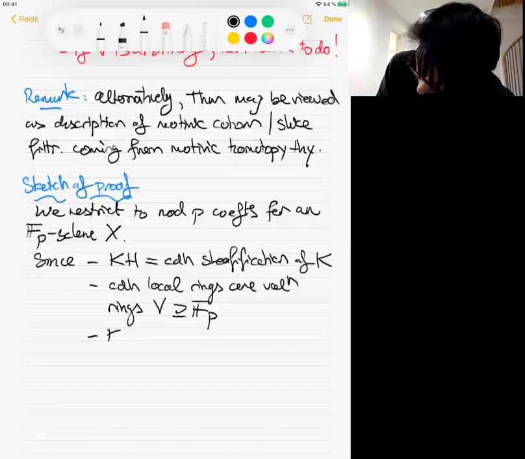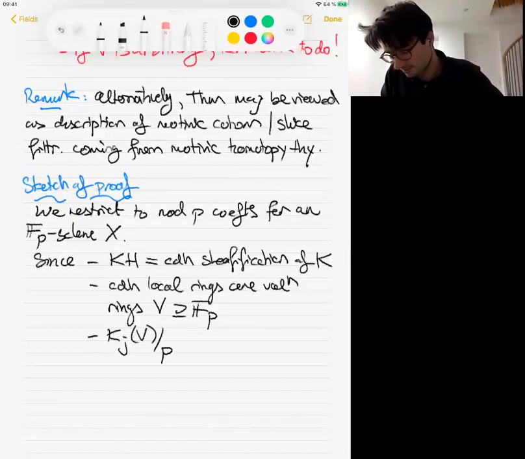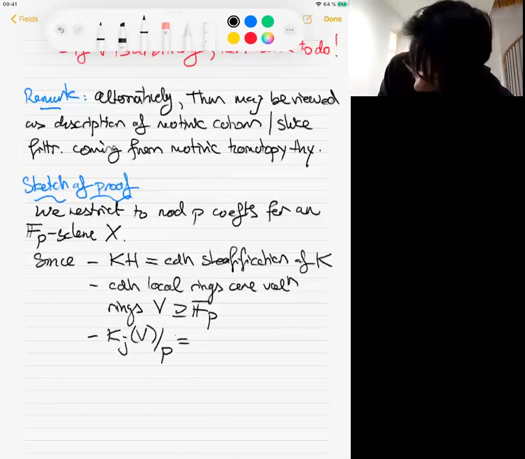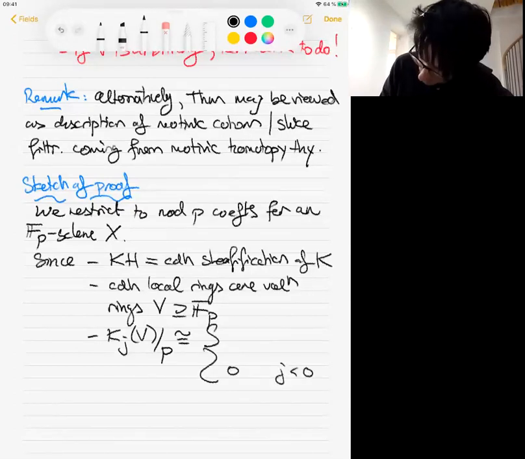So again, let me work with mod p coefficients. Then one knows that the K theory of a valuation ring in characteristic p with mod p coefficients, okay, they vanish if j is negative. That's not the interesting part. In positive degrees, they're given by these log forms.